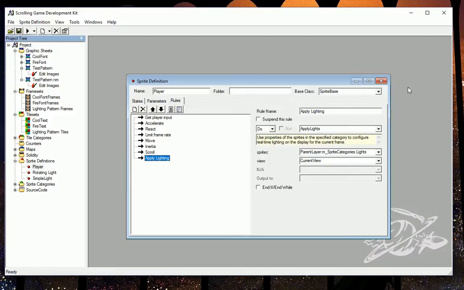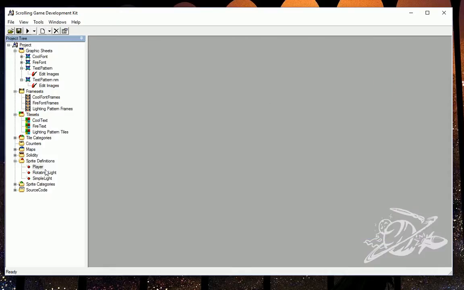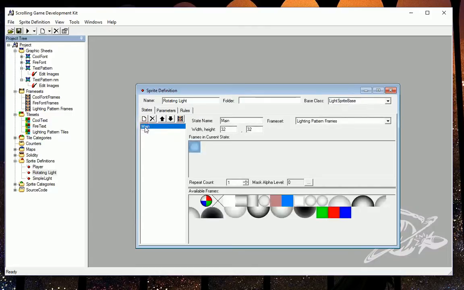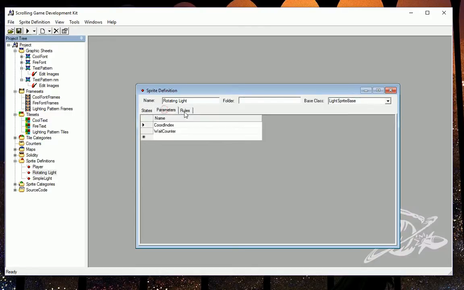The more interesting sprites will actually not be the player sprite, because that doesn't emit light. There are a couple of sprites that do represent light sources, and we can take a look at how that's done. The base class has a new value in it with this version called Light Sprite Base, and that's the value that we would set on any sprite that we want to act like a light source.